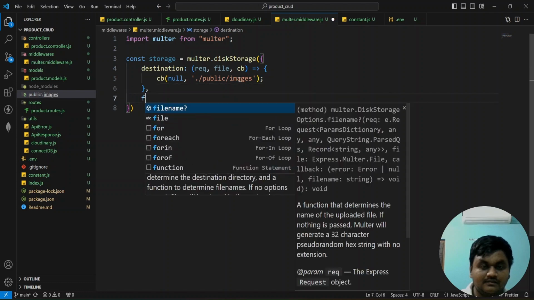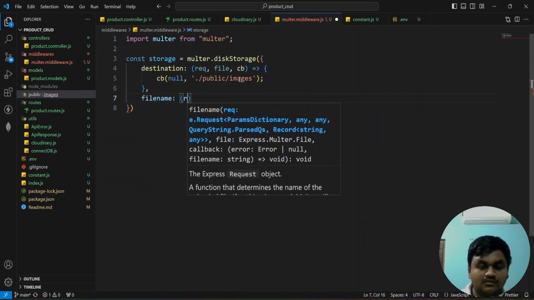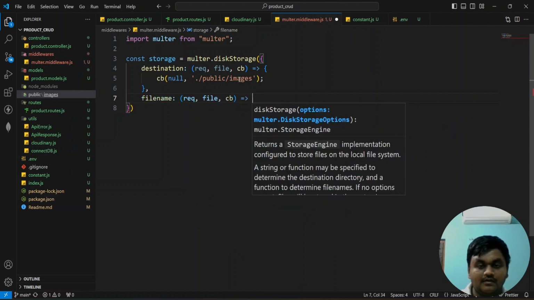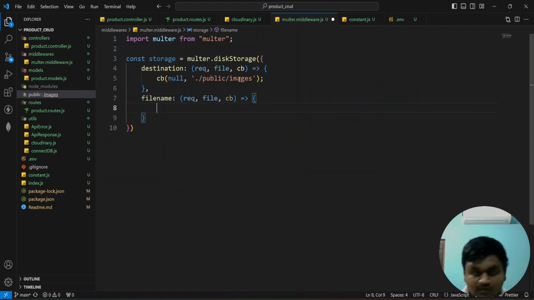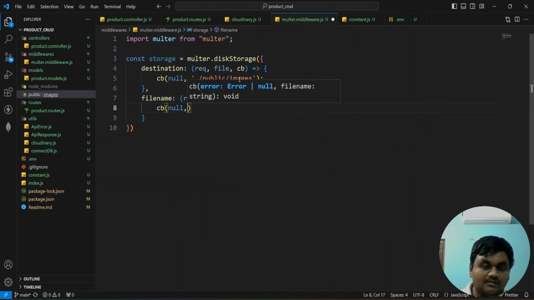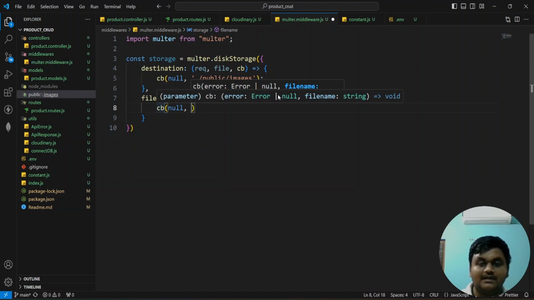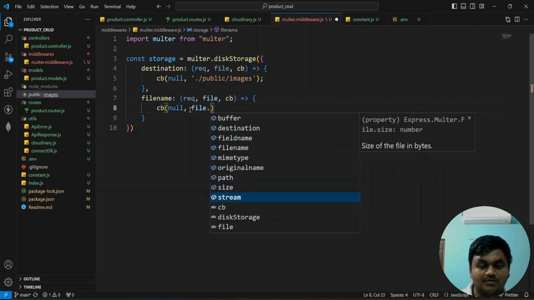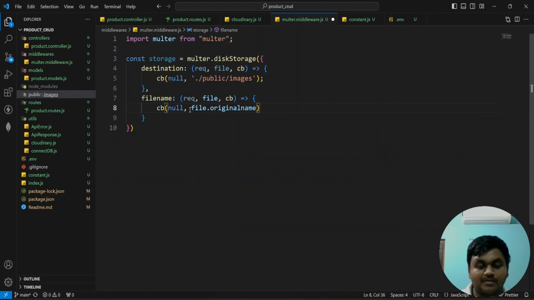Next one is file name: request, comma, file, comma, cb. In this also cb null. If you forward this cb callback, here we will get the error or null, or the file name. For the file name I'm going to give file dot original name. There is a property called original name. I'm going to give it here.